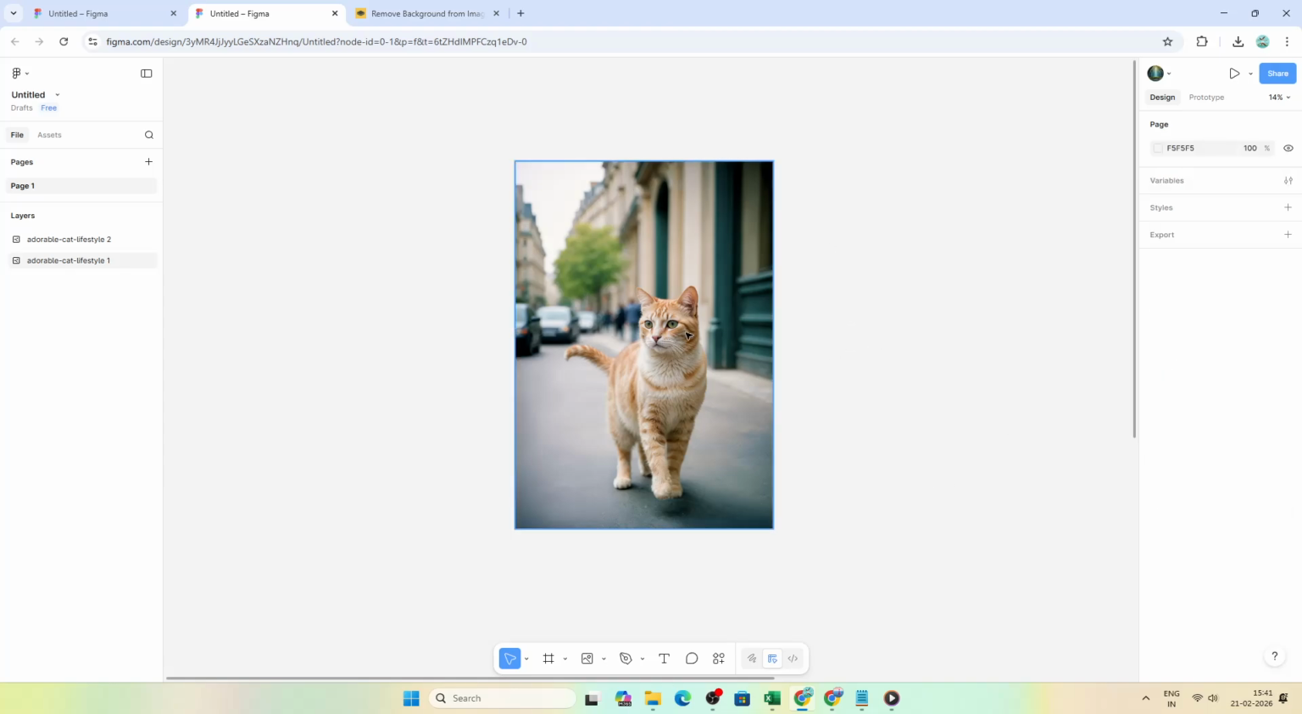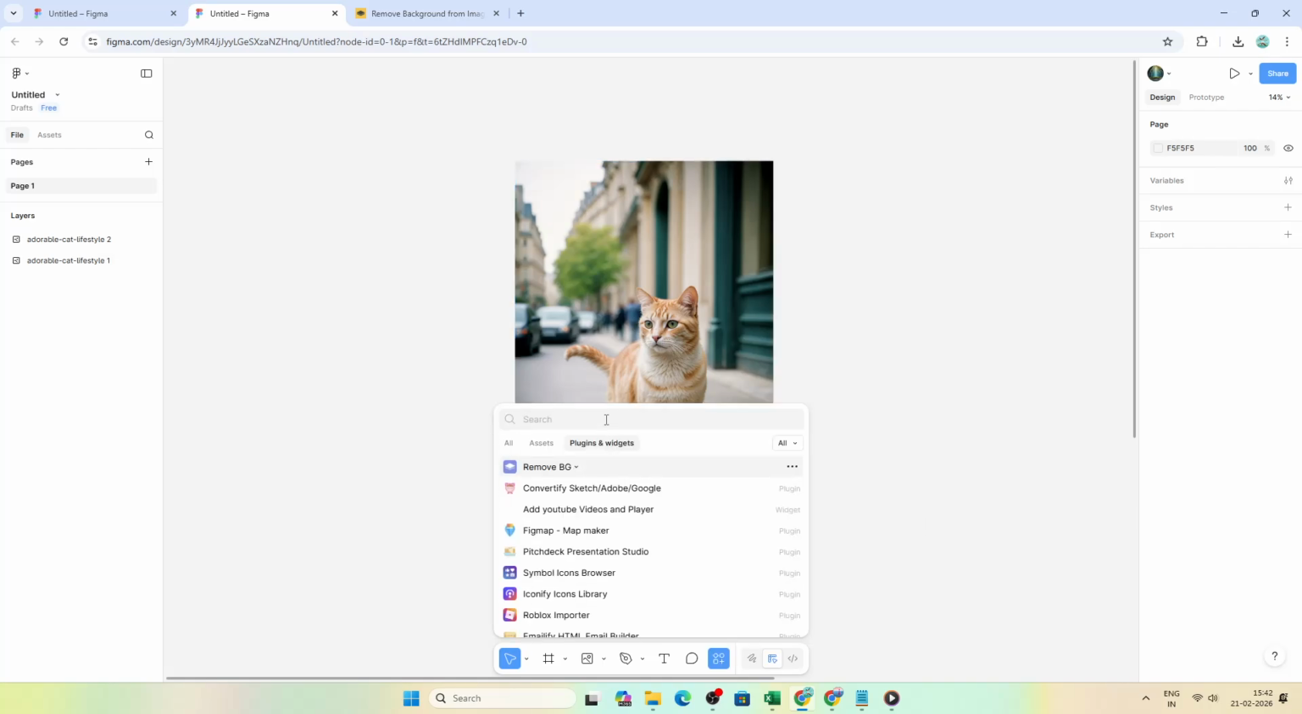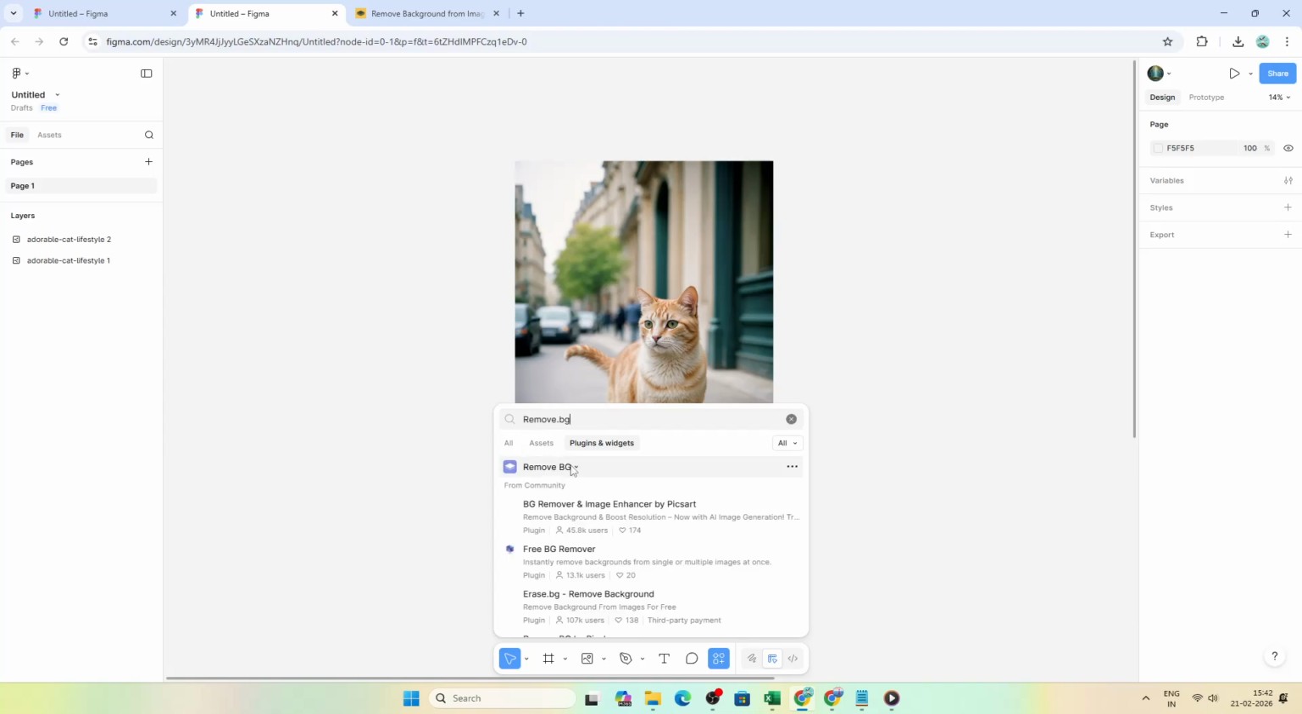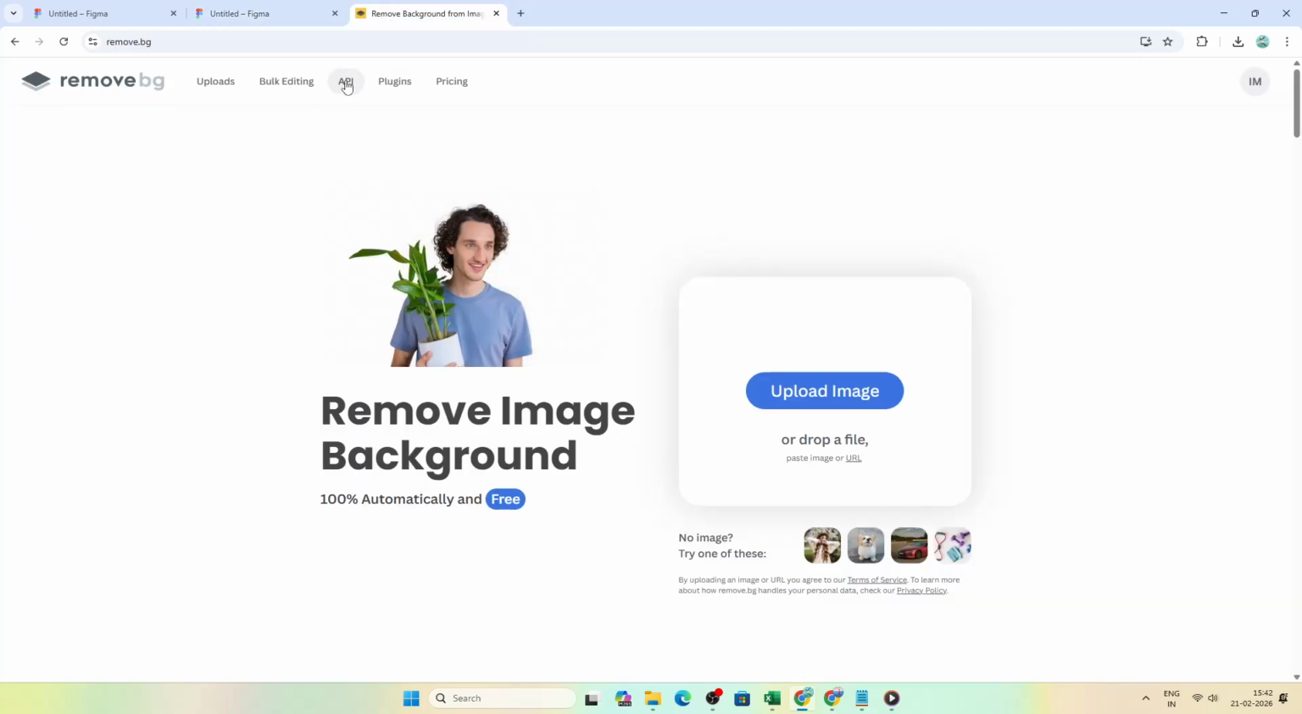Start by opening your design file in Figma. With your canvas ready, go to the Actions menu, open the Plugins section and run the remove.bg plugin from the Figma community. A quick note here, the plugin requires a free remove.bg account to generate an API key. Have that ready before you begin so the plugin can authenticate and process your image.